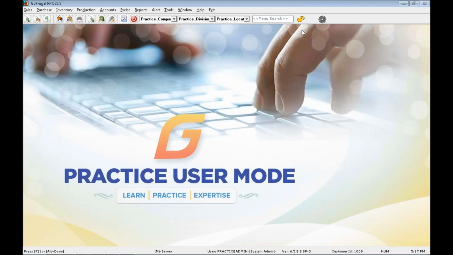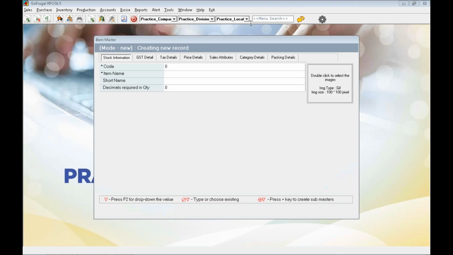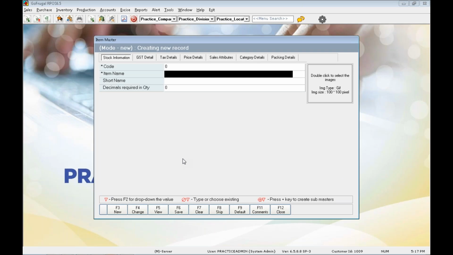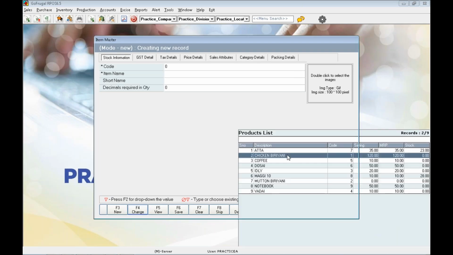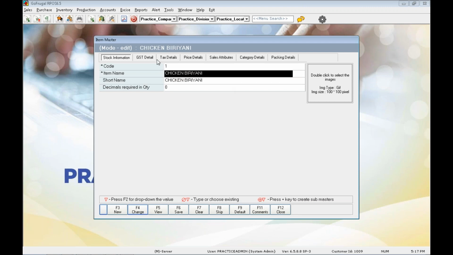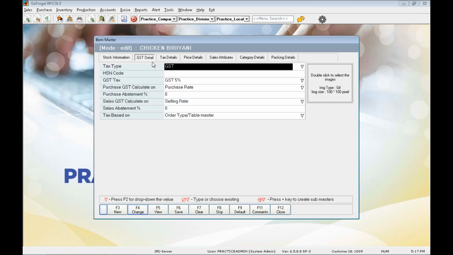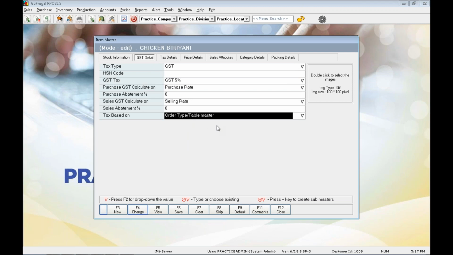I will show you a quick demo to do restaurant bill entry transaction and also show how it will reflect in the accounts. First, open item master. For example, I am selecting the item chicken biryani. For this item, under GST details, the tax has been mapped as order type or table master based.